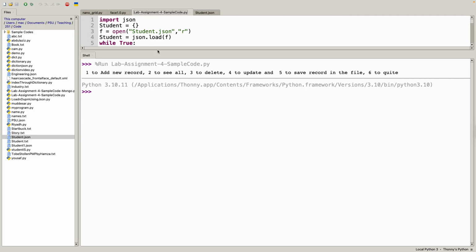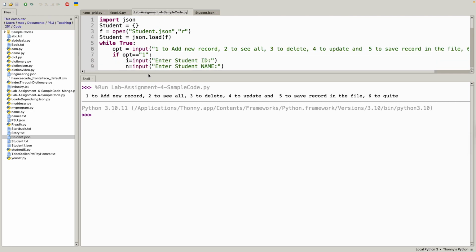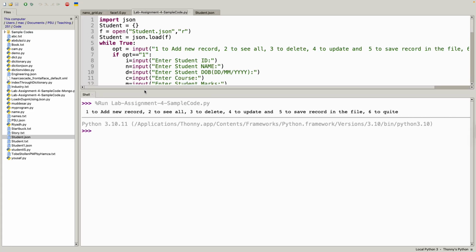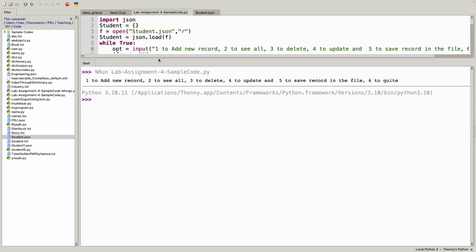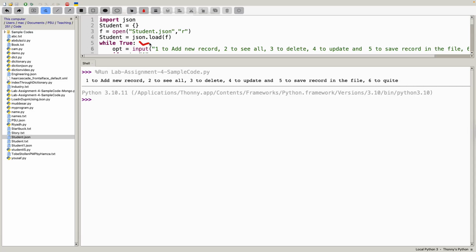And then if I go further down, the loop is going to start, right? When the loop starts, it's going to give you a couple of options. The first line of code after the loop starts is a while True loop, which means an indefinite loop until it reaches break. Now, 1 to add, 2 to see all records, 3 to delete, 4 to update, 5 to save all the records, and 6 to quit. This is what it's going to ask you.